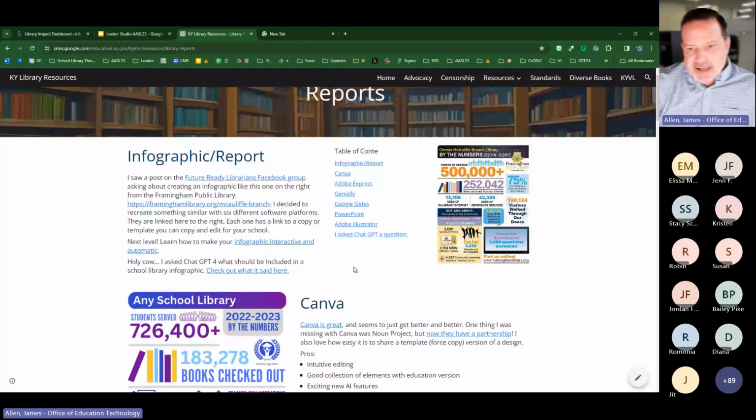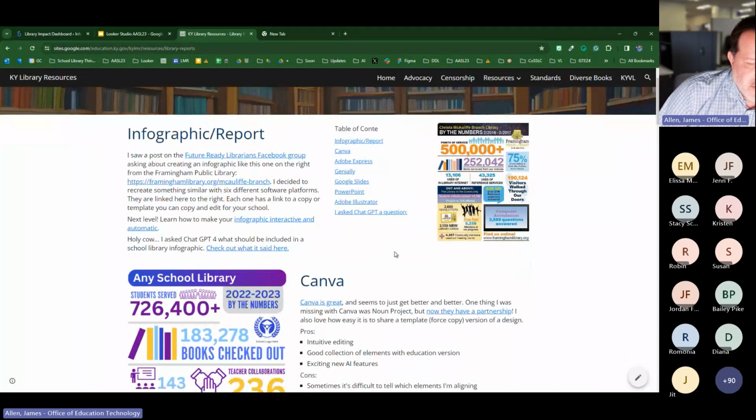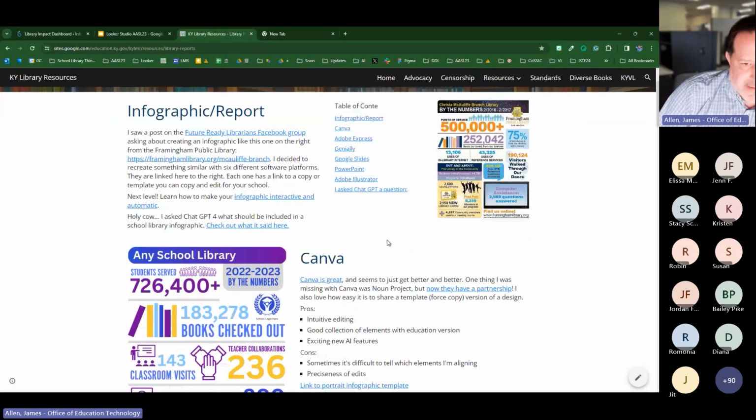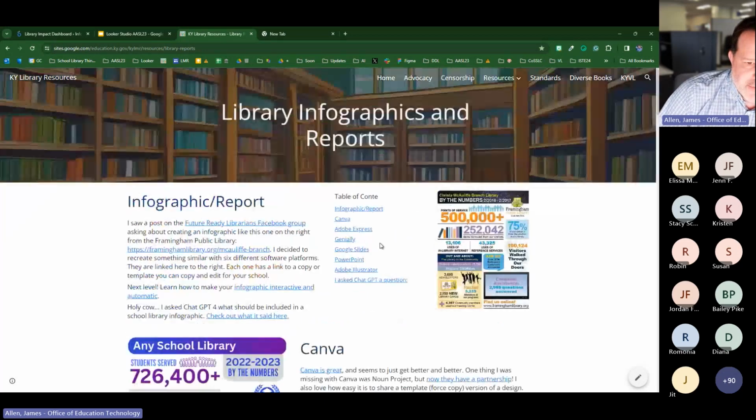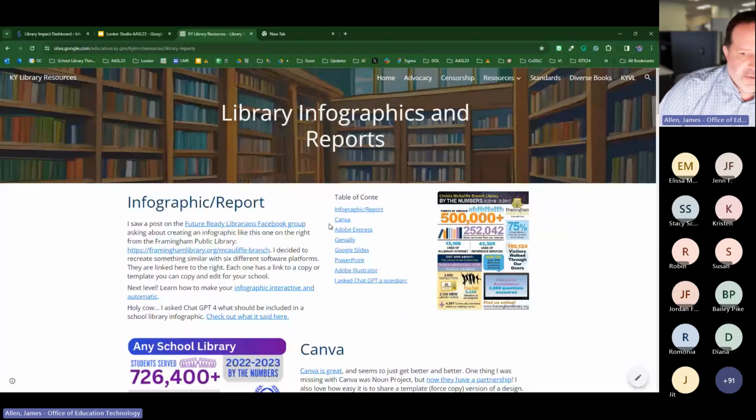But then I was thinking, first of all, sorry, my name is James Allen. I work at the Kentucky Department of Education. I'm our statewide school library support person. I was thinking when I had my own library, these infographics are not hard. The hard part is the data and keeping track of it and getting all those numbers together to put into the infographic, that is what is a pain. Actually designing the infographic is not too bad. There's templates, there's things. So that part's pretty easy.